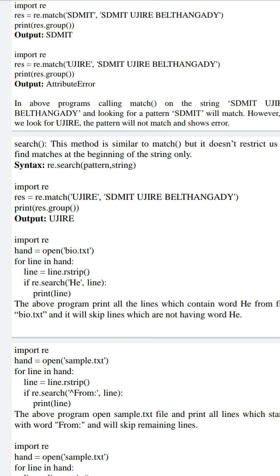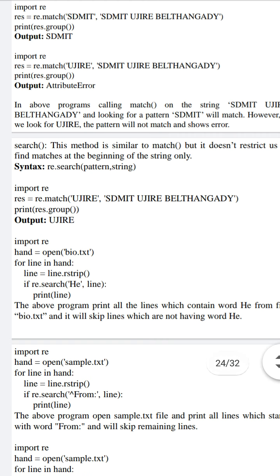In this example, in our string SDMIT usere beltangdi, the starting word of our string is SDMIT and the pattern which we are interested in searching is also SDMIT. Hence, it will match the pattern and return that pattern in the output console.